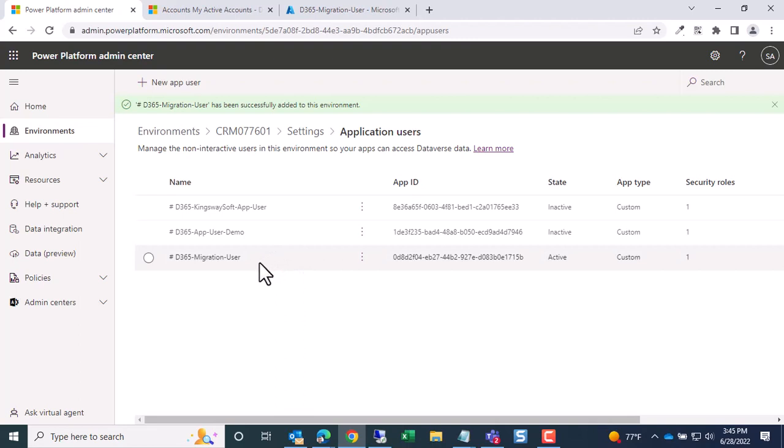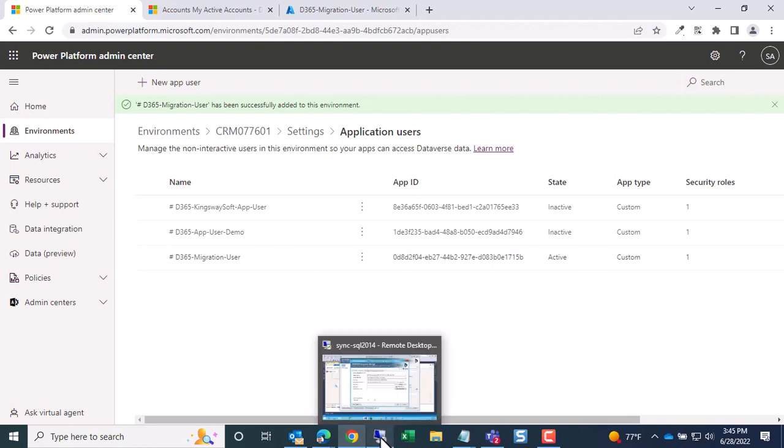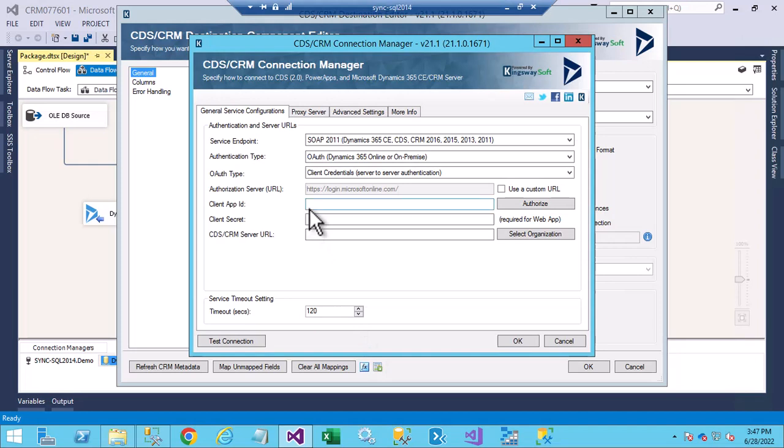To show you how we would get it to work now, we would just paste these three things in here. This is the client app ID, and this is the URL. Paste, successful, okay.